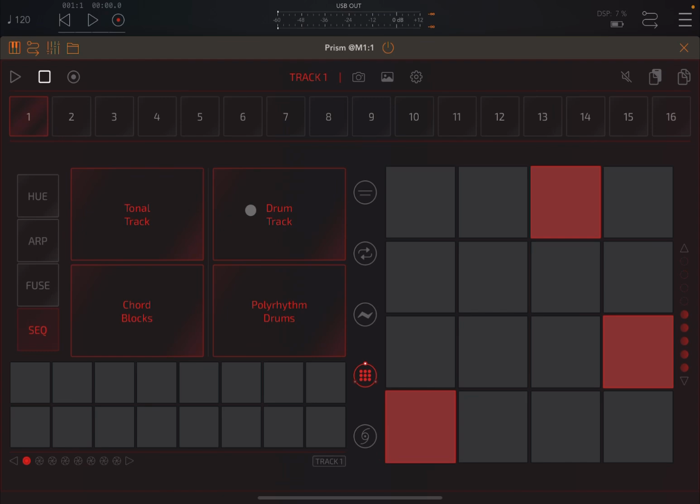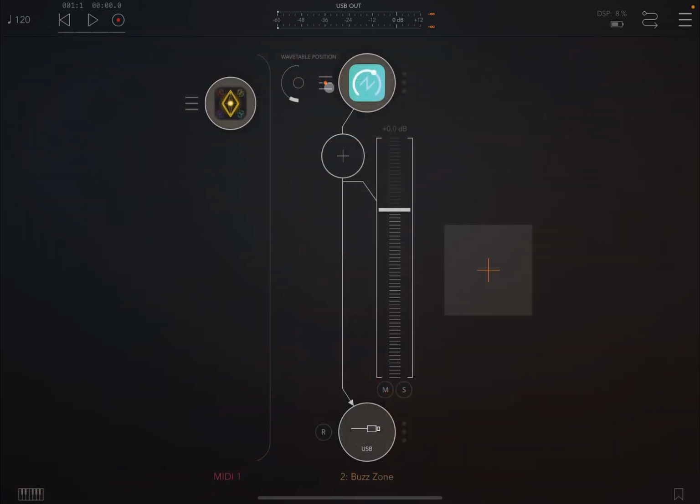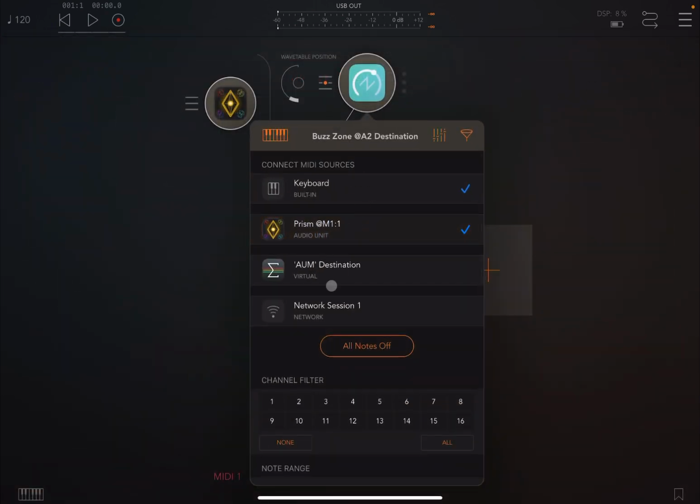So let's click on new song, and we choose tonal track instead of a drum track. As you can see, the UI is much clearer and much more pleasant. So we connect the two: we click here, we connect to Prism as a MIDI source, and we select to respond only on MIDI channel number 1 in terms of what Bud Zone will be listening to. So it will receive messages only from Prism MIDI channel number 1.